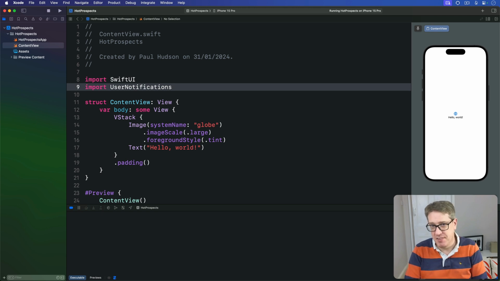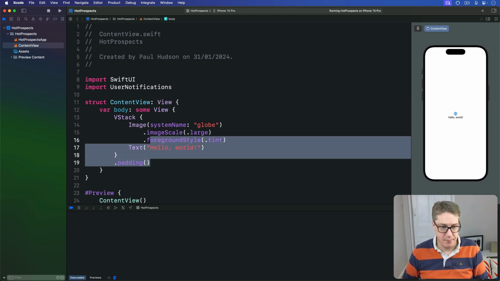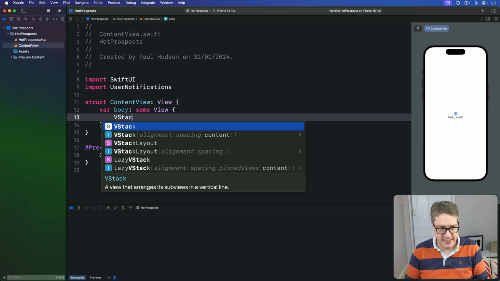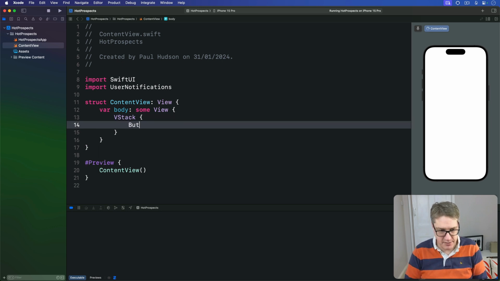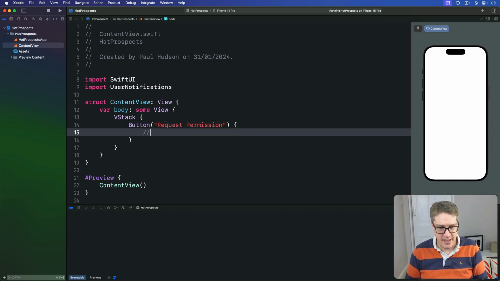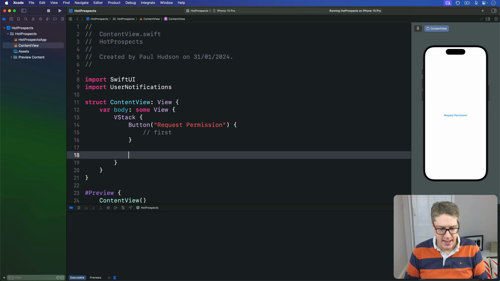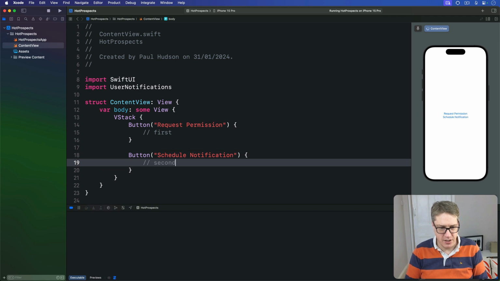We'll place each of these inside separate buttons in a VStack, so go ahead and put these things in your content view now. We'll say there's a VStack, and then we have a button saying "Request permission", and our first code goes there. And then a button saying "Schedule notification" with the second code going there. So that's our setup code complete.